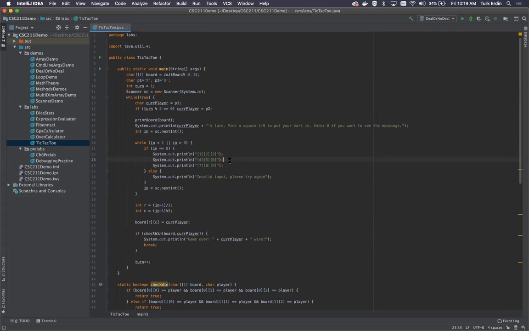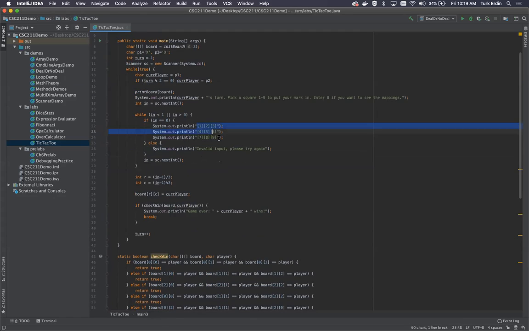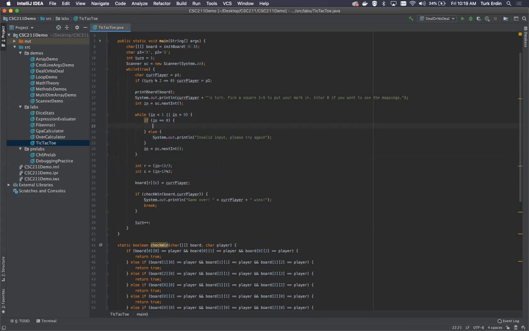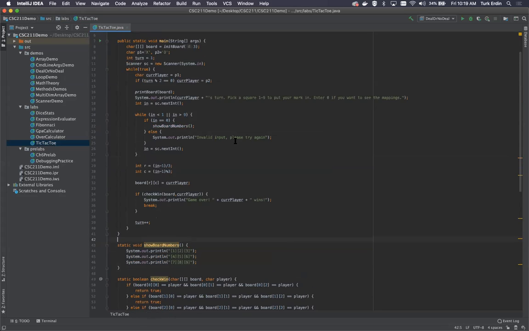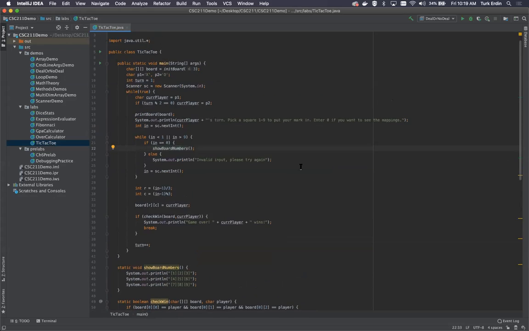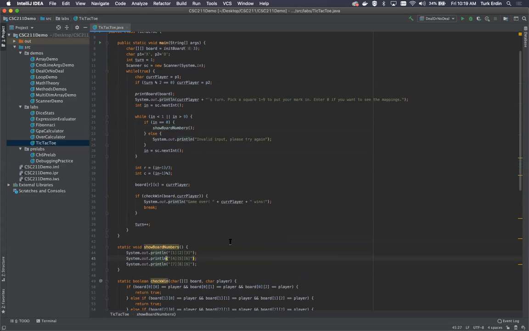Oh, I didn't even have a, okay. I thought I had two separate arrays, but I didn't. This was literally just handwritten, me being lazy. I could even do a system call to show board numbers, and I'll have a method over here called static void showBoardNumbers. That way I'm delegating different tasks to different places.